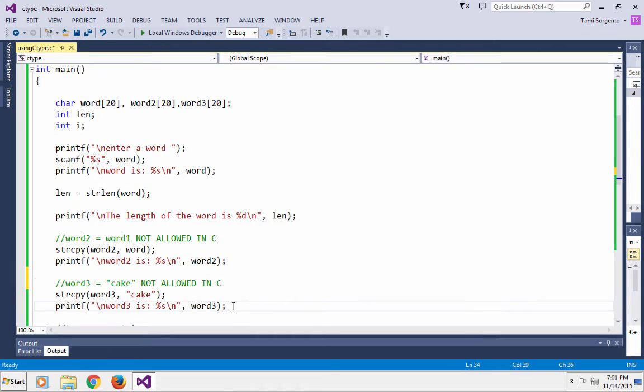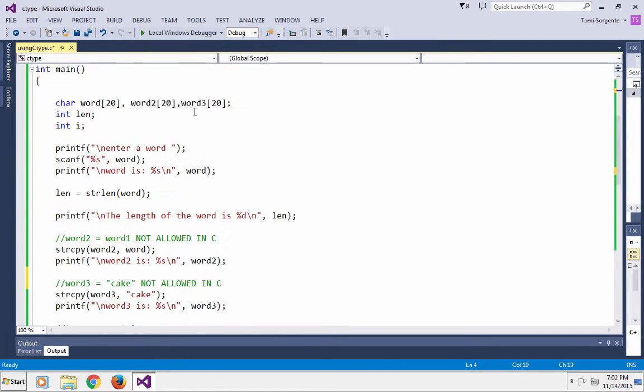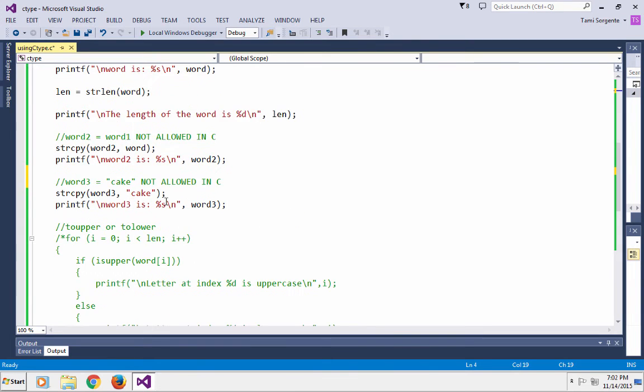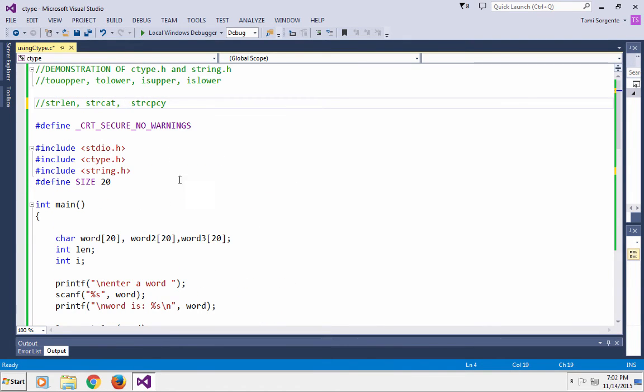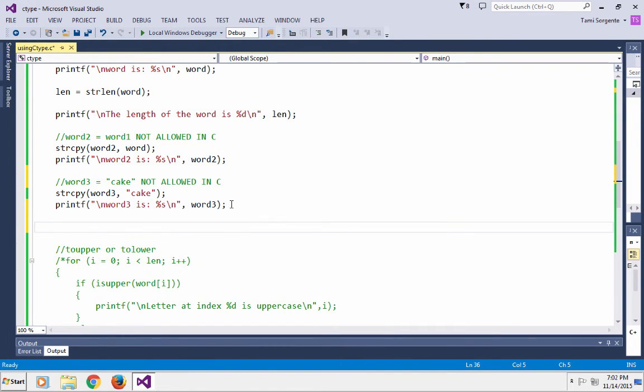So in order to make an assignment, you must use a string member function. All right, so now I'll demonstrate how to use string cat. We will do string compare and strcpy in the next video, because otherwise the video gets too long. So I'll just do one more function, which is string cat. What string cat does is concatenate word 3 onto the end of word 2. So it's just like going word 2 equals word 2 plus word 3.